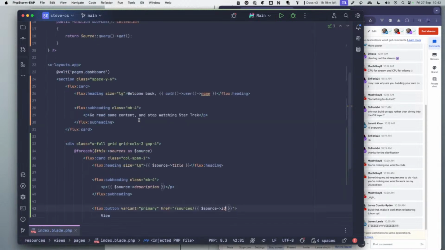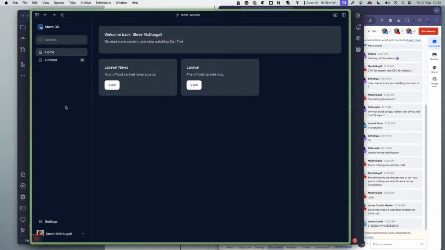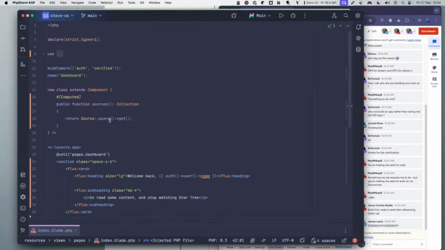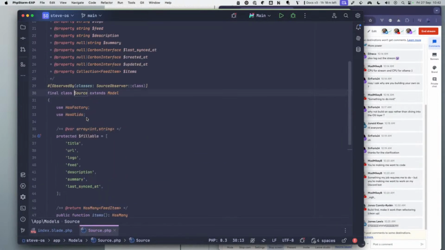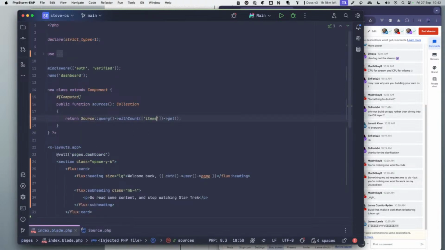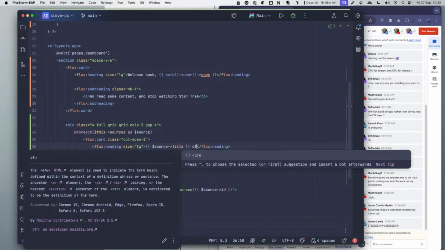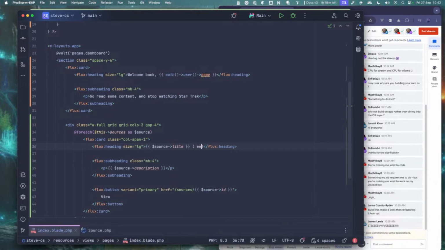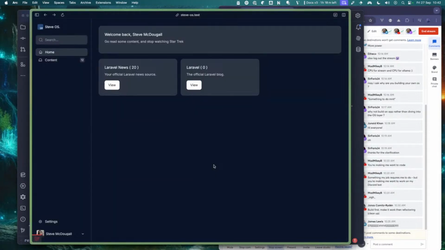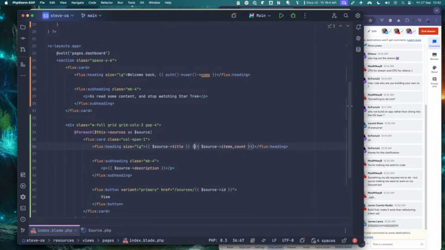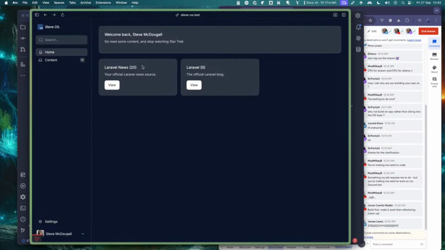So what I also want to do on the heading up here is say that I also want to get a count of any feed items, basically. So we can say with count on the items. So let's just drop items in there. So that on this source title, then I should be able to say source, I think it's items count. Yeah, there we go. But I don't want that space there. So we've got none from Laravel, but we've got 20 from Laravel News.